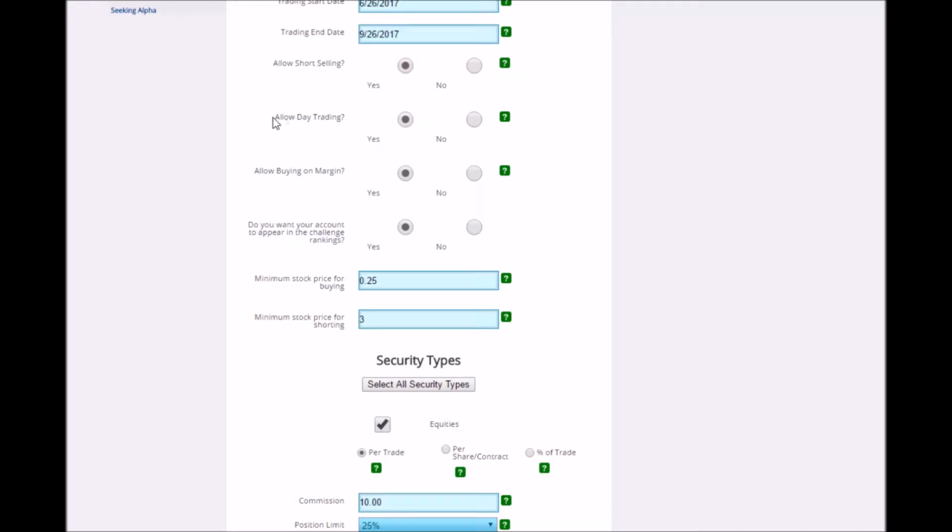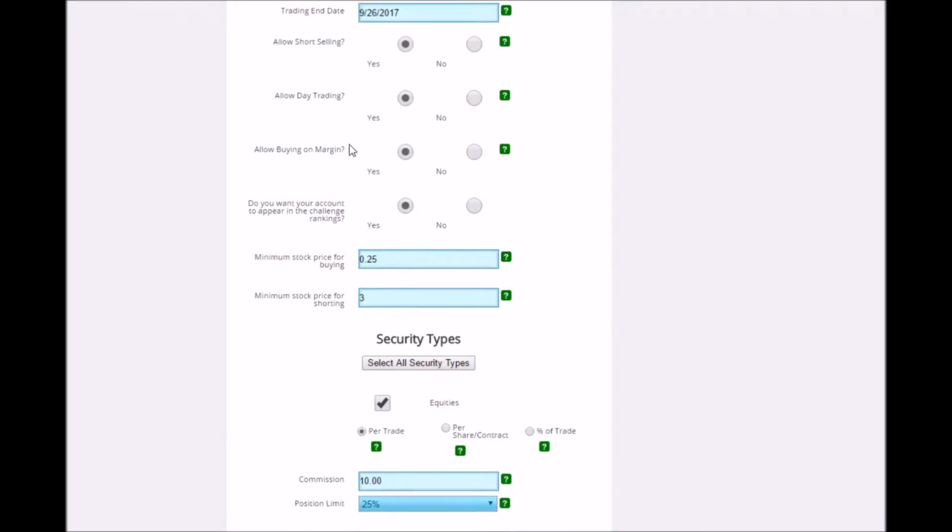Day trading means allowing your students to buy and sell the same stock in the same day. Many classes like to discourage day trading, but if you want to get your students extremely excited and involved, you can allow day trading to let them trade more often.